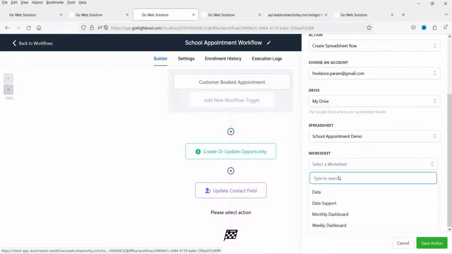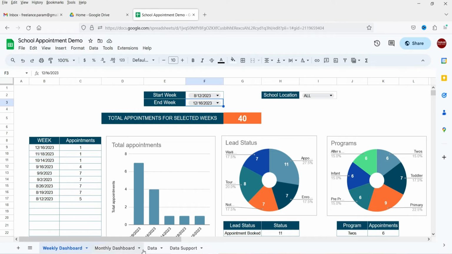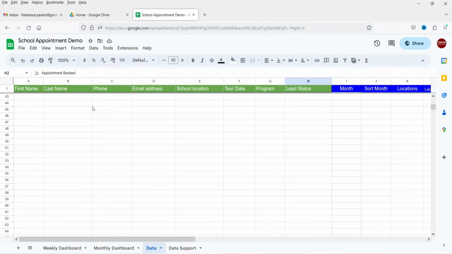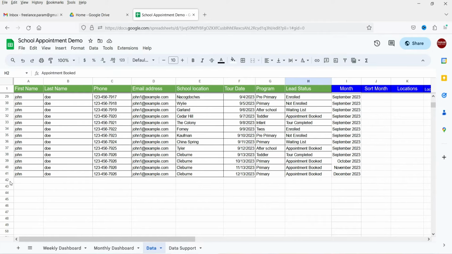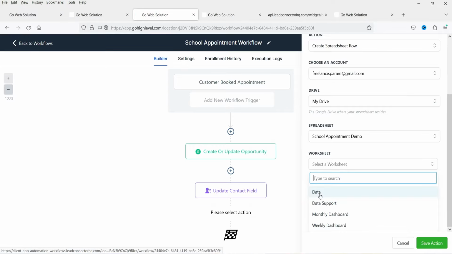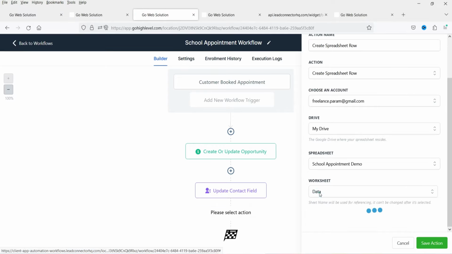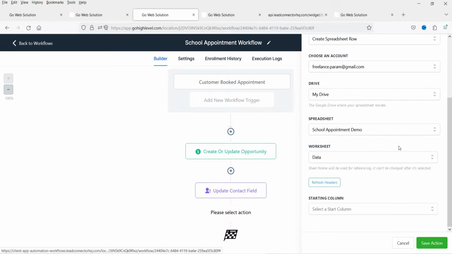Now worksheet. Here you will see 4 different sheets. If I go here, you will see these 4: weekly data, monthly dashboard, data, and data support. So we are going to send the data to this sheet. So whenever someone fills up the form, it is going to create a new row and it will be added here on this sheet. So let's go here and select this worksheet. We have selected the worksheet.